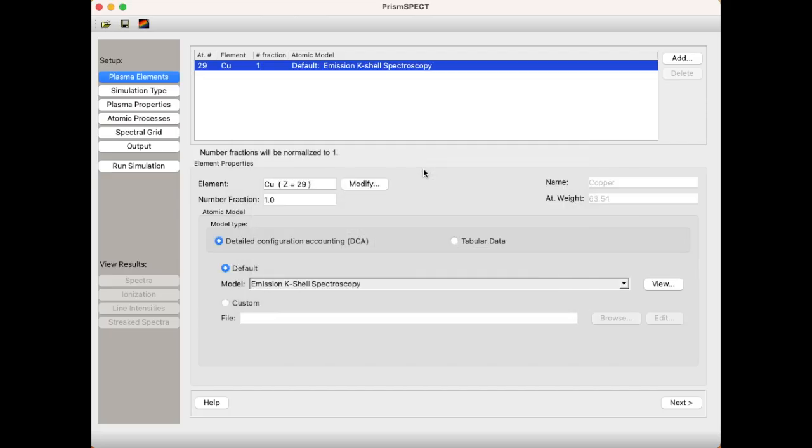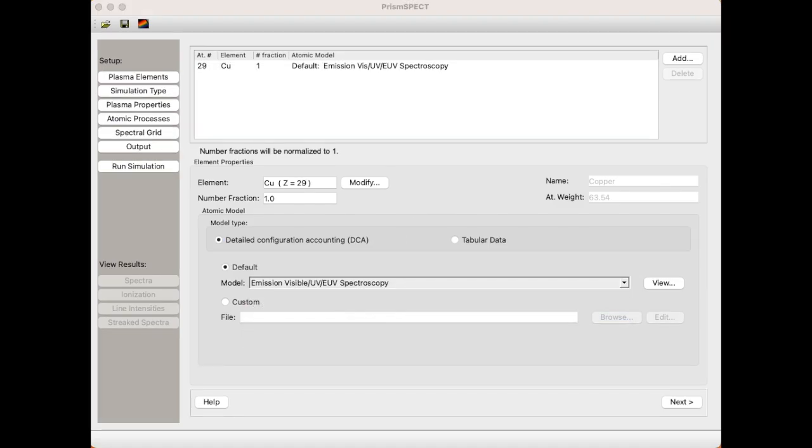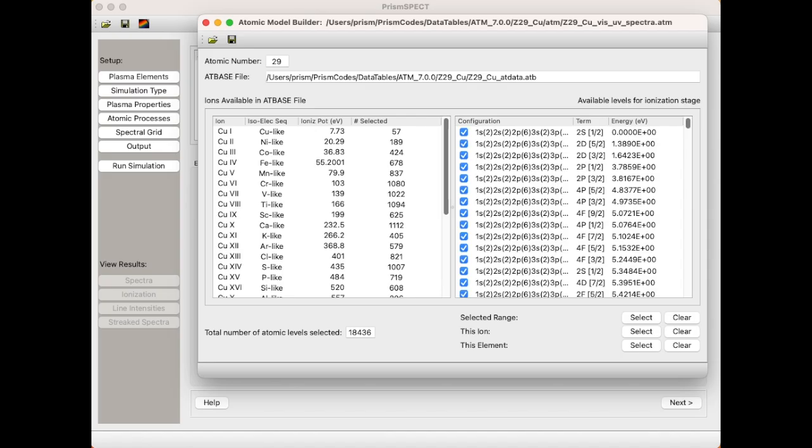For the atomic model, let's have a look at the default model called Emission Visible UV-EUV Spectroscopy. The View button should launch the Atomic Model Builder application. If you are using Linux or Mac and the button does not work, you may need to set up the path to Atomic Model Builder in Preferences.